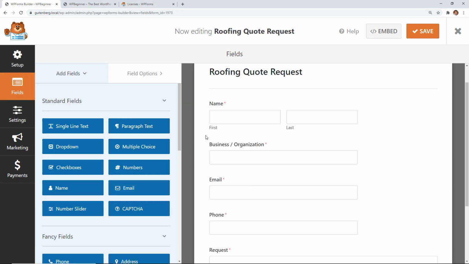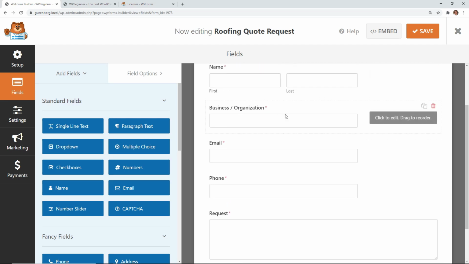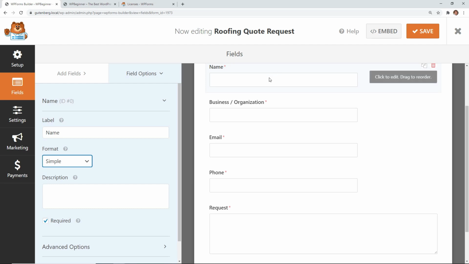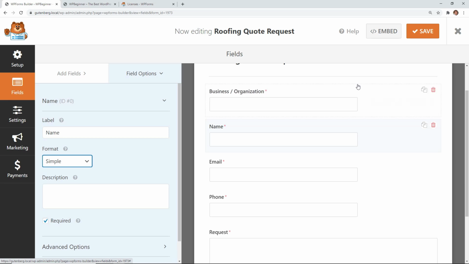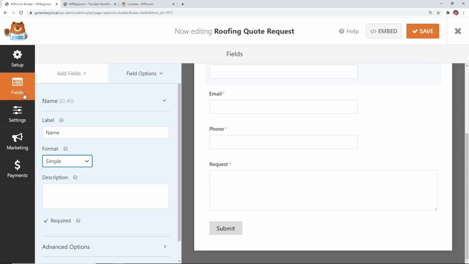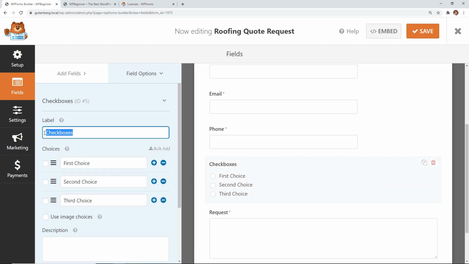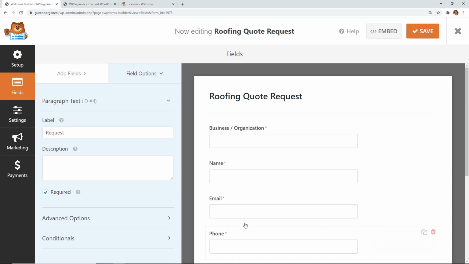You can go back up to fields so we can take a look at the quote request. You can add or remove any of these fields that you want. You can also quickly change them. For instance, for name, I tend to like to go to simple, so it's just one long text box. You can also drag these up and down if you want. Sometimes with quote requests, you have a checkbox or a dropdown where you're asking specific questions, like if you need a full roofing repair or a full replacement, something like that. So you can fill out the quote form and make it look however you want.